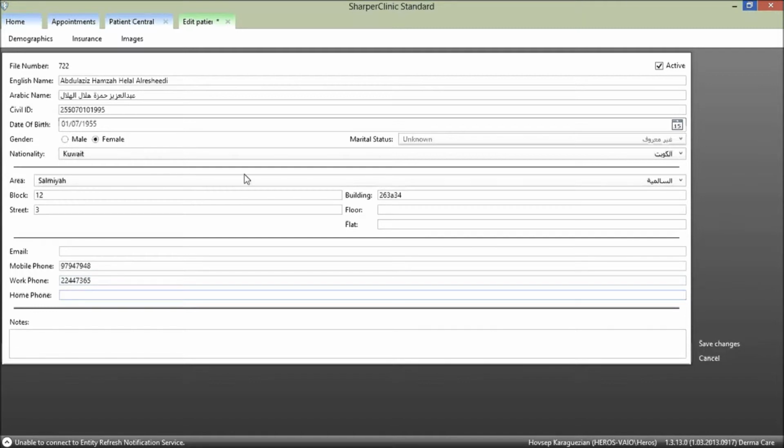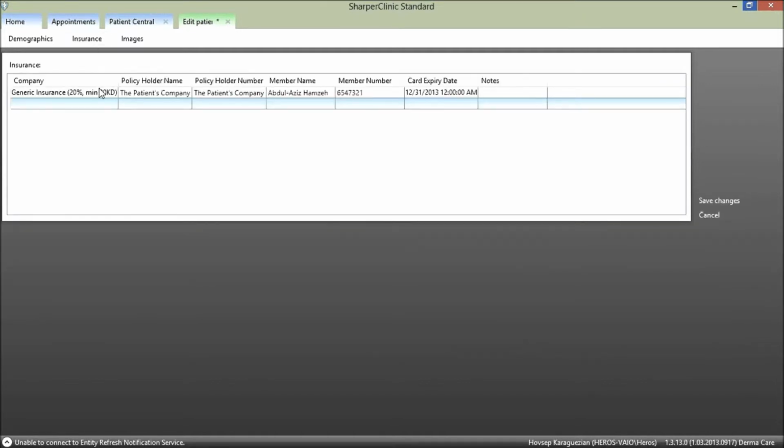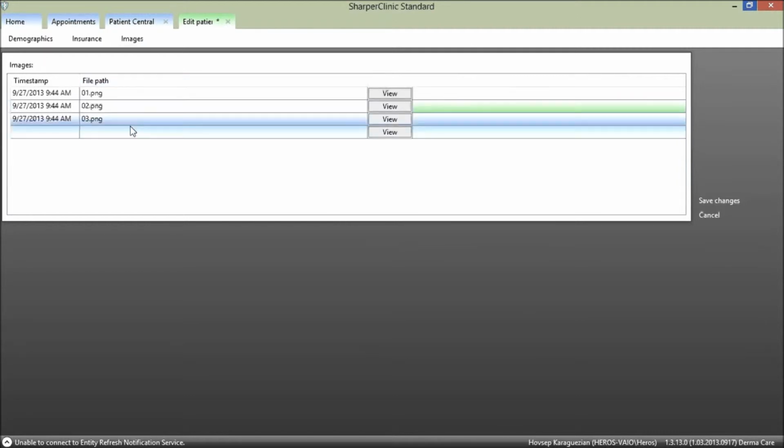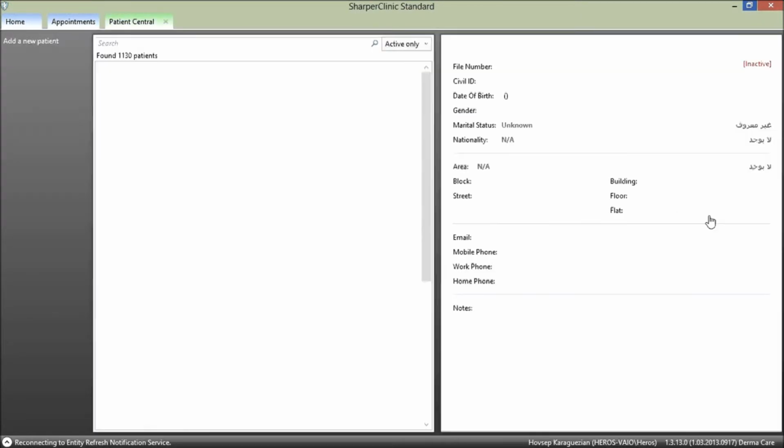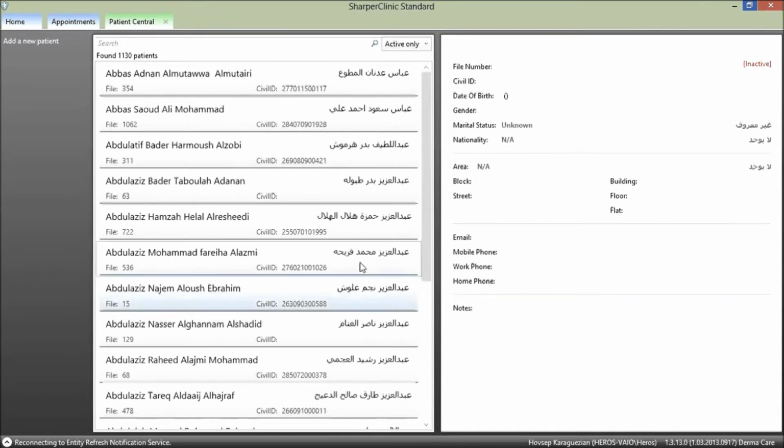We can also update any other details of a patient. For instance, we can update the insurance details, or add new images to the patient's file. Once we're done, we can click on the Save command. This will commit our changes and share it with the rest of the organization.